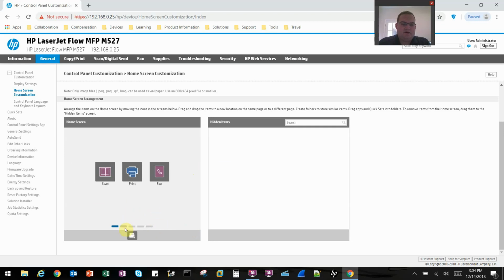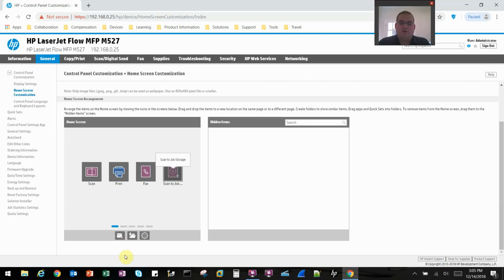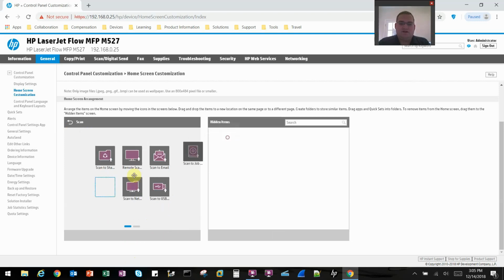Now, some of these icons are going to have folders associated with them. For example, in the scan, I can double click on it, and there's actually a folder structure here. There's icons below scan. Scan to job storage, scan to SharePoint, scan to USB, etc. If I want to move these out, I can click on one of them and then click on this folder with the arrow up, and it'll move it out of the folder. You can also right click on it, which would move it up, or you can move it over the hidden icons side and then get to your final destination and move it back.